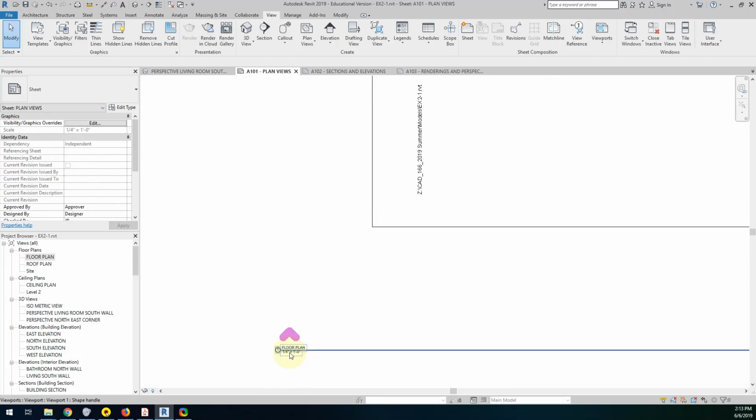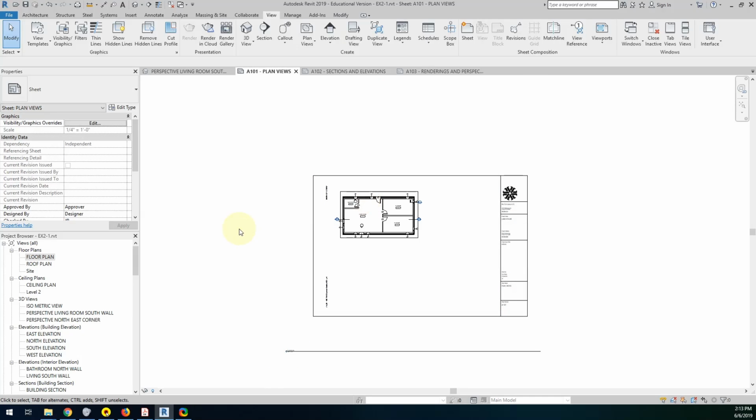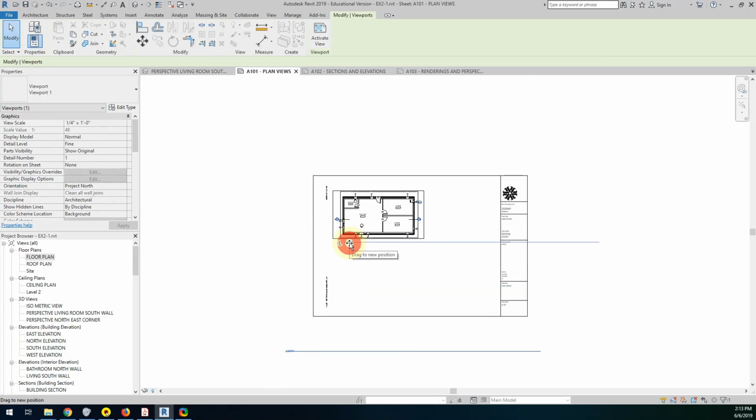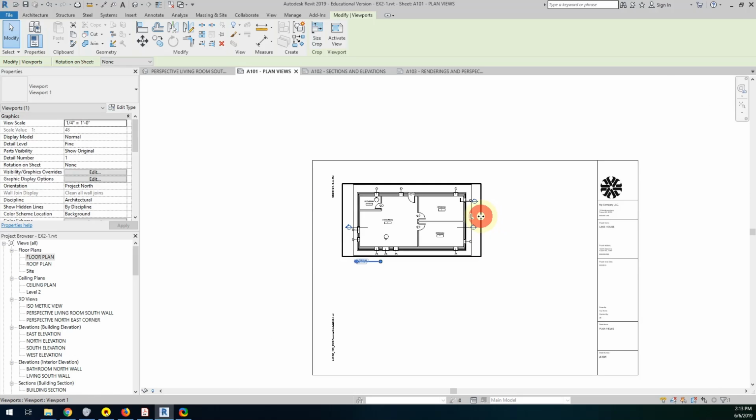Now our view title is way off the screen. So with the view deactivated and you have nothing selected, you can click and hold and drag the view title up. To change the length of that line, you select the view once and drag the line to make it shorter. And now when you click and drag the view title moves with it.